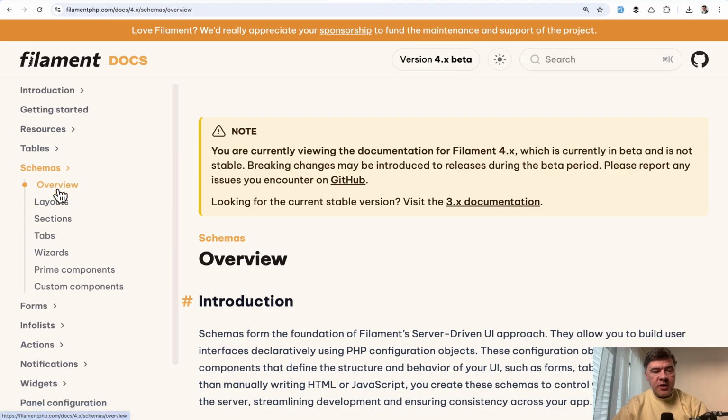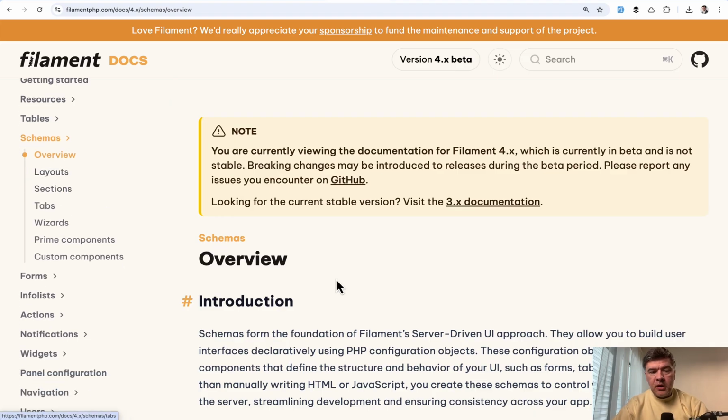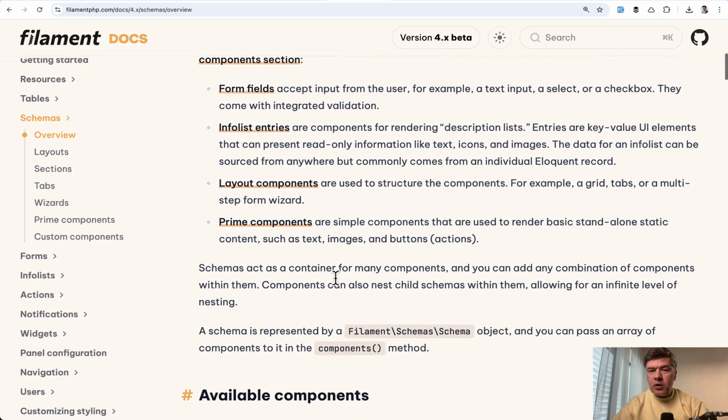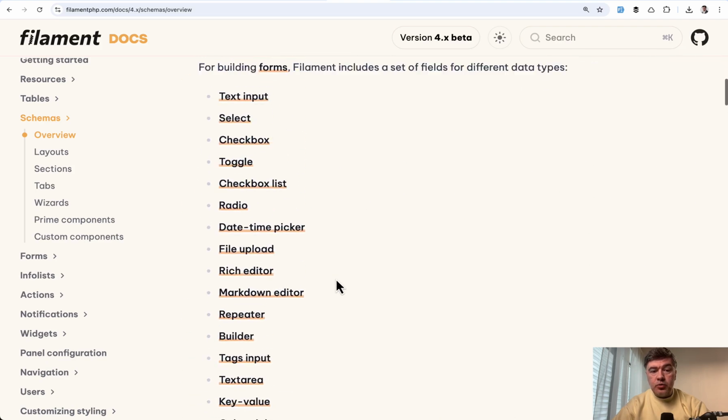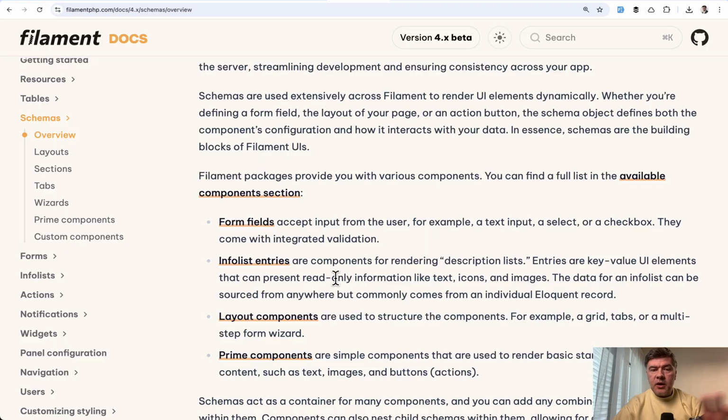Here it is in the docs, and we will talk a lot about, for example, schemas, which is a new concept in Filament 4 to allow reusing a lot of stuff. So yeah, again, subscribe to the channel to get all those future videos.